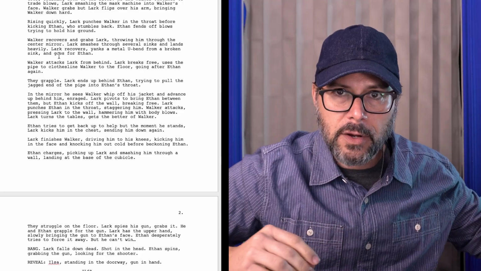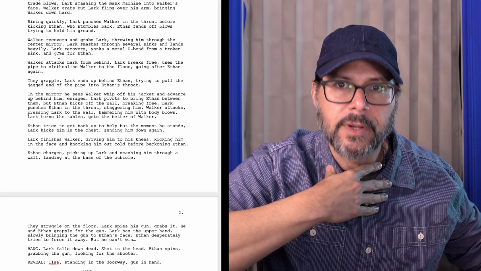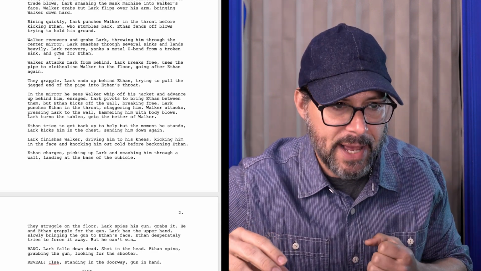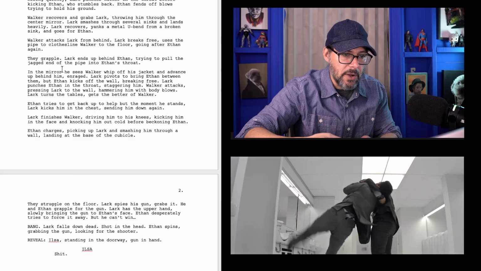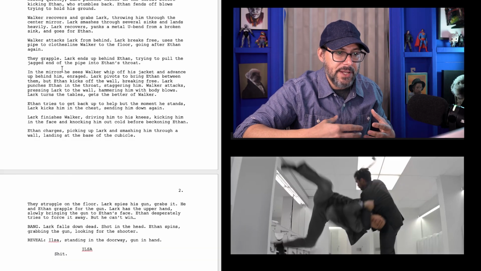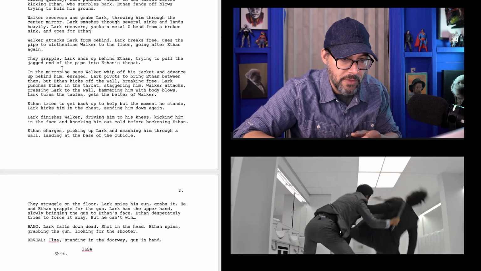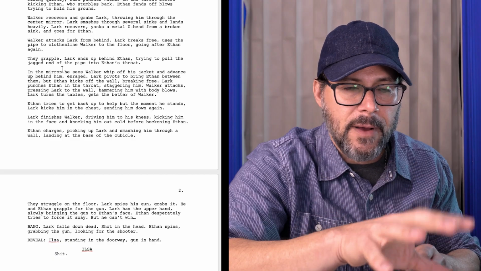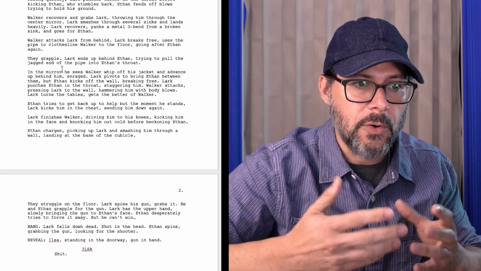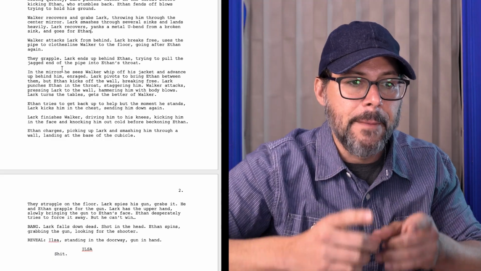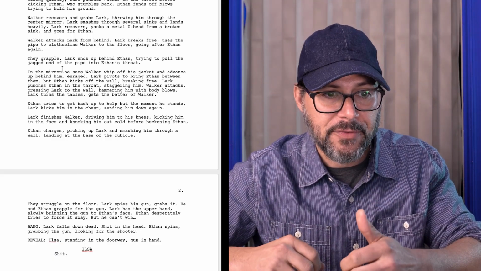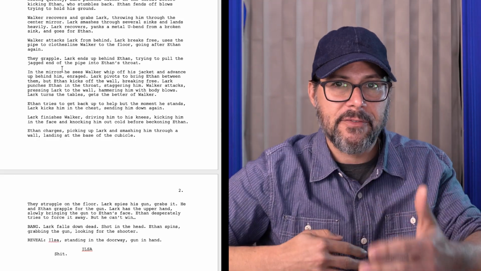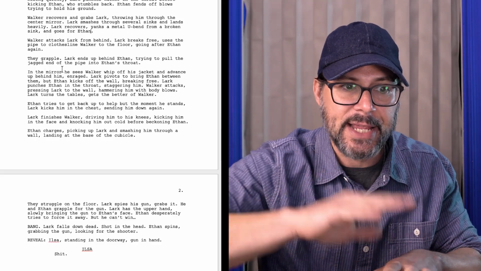Escalation. Walker was hit in the throat. He's out of it for just a beat. Ethan takes over, then Walker comes back in. So nobody is just standing around doing nothing. "Walker attacks Lark from behind. Lark breaks free, uses the pipe to clothesline Walker to the floor, going after Ethan again." A lot of this leaves room for stunt work, choreography, what they're going to do with the fight. But the point of it is that Walker's attacking, Lark breaks free, now he's going after Ethan. Everybody is active in the scene, and it keeps escalating.